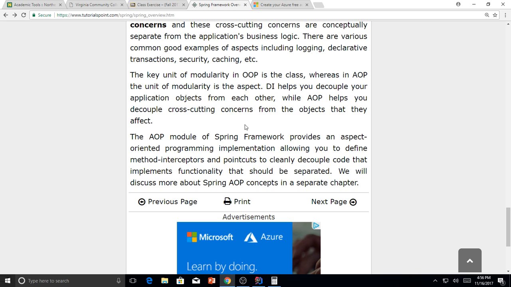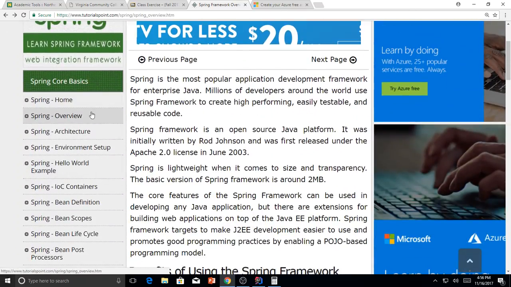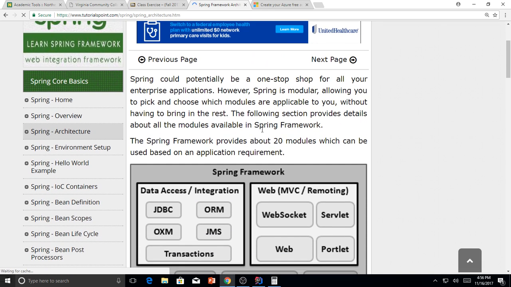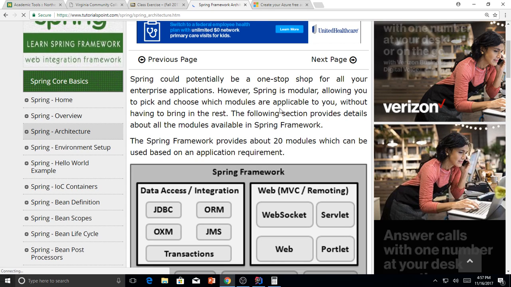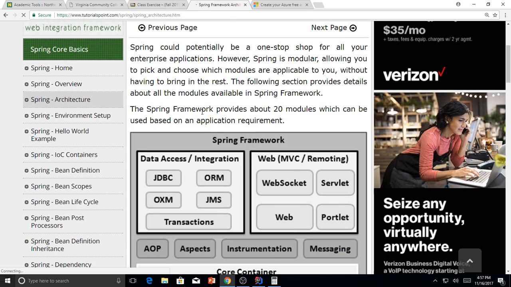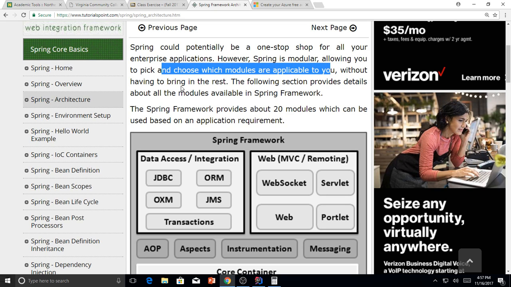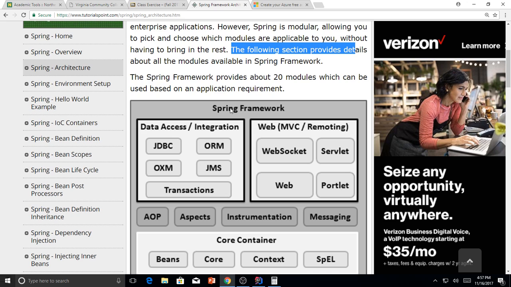All right, now we understand what AOP is. Now we pretty much understand the overview of Spring. So let's look at the architecture of Spring. Spring could be a one-stop shop because it pretty much has almost everything for you in your enterprise applications, at enterprise level, like the big organizations. However, Spring is modular, allowing you to pick and choose which modules are applicable to you without having to bring in the rest. The following section provides details of the modules. So let's look at the modules.